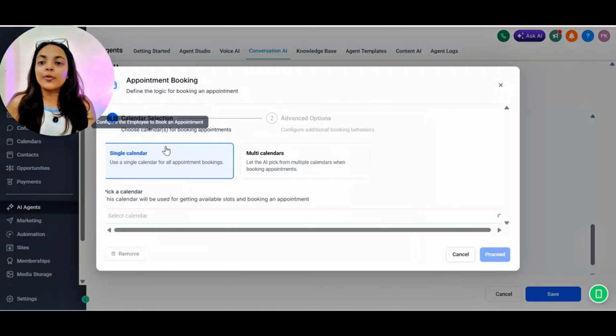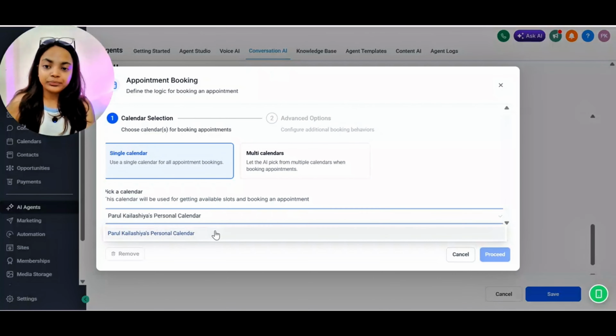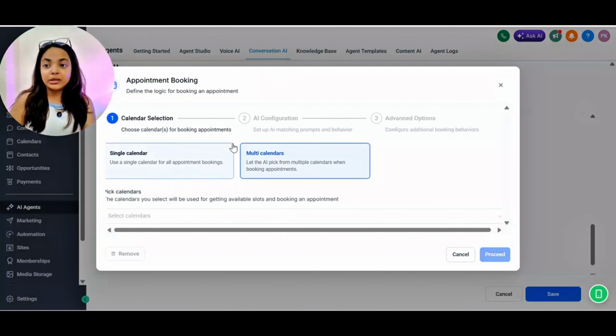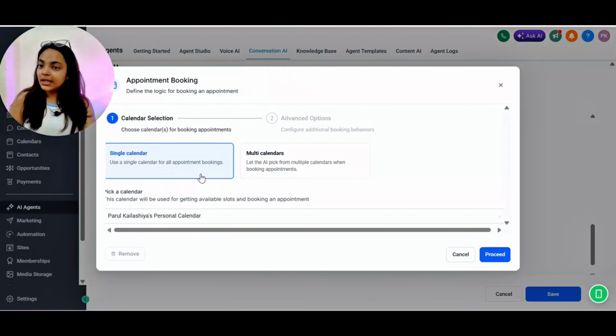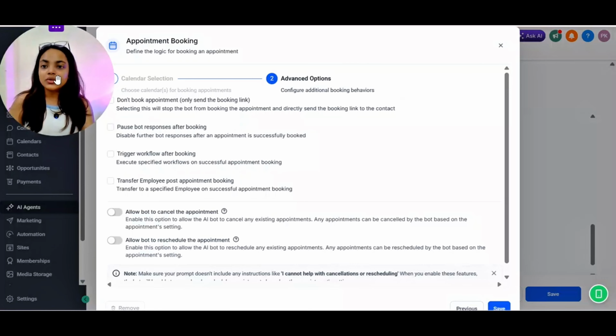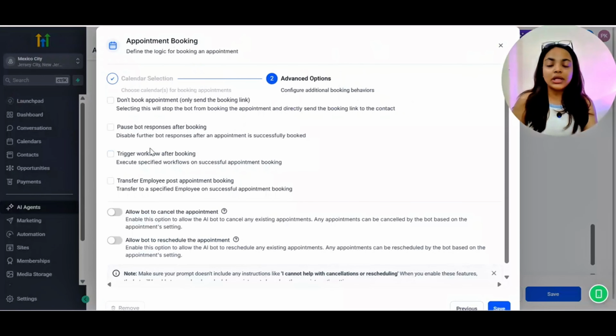You can add your appointment booking. You can select a single calendar, or you can also select multiple calendars if you want. So for now, I'm going to select a single calendar and click on proceed. Here you can see that we want the AI agent to book the appointments or only send the link. I do not want to click into that.